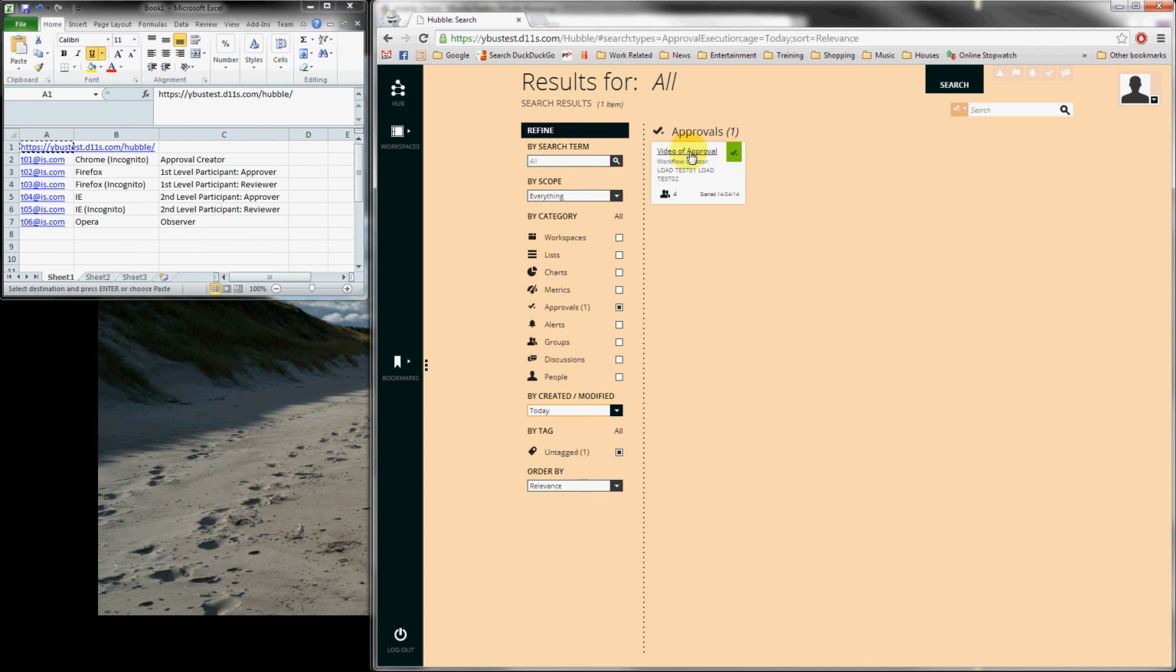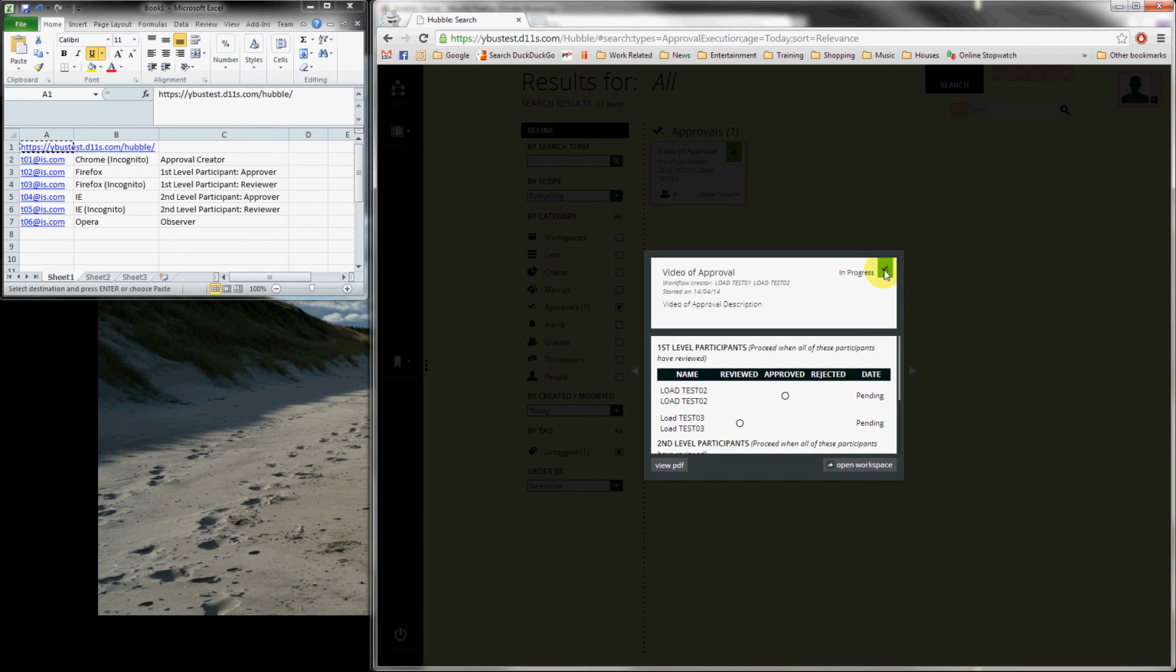If I click into this, it will load the approval dialog, but I want to click on the little view here, which gives me the detail. So this is showing now that the approval is in progress. I can see the name of it, the description, the workflow creator, and the started on date. Scrolling through, I can see the pattern by which it will be executed. First level participants, little description there.